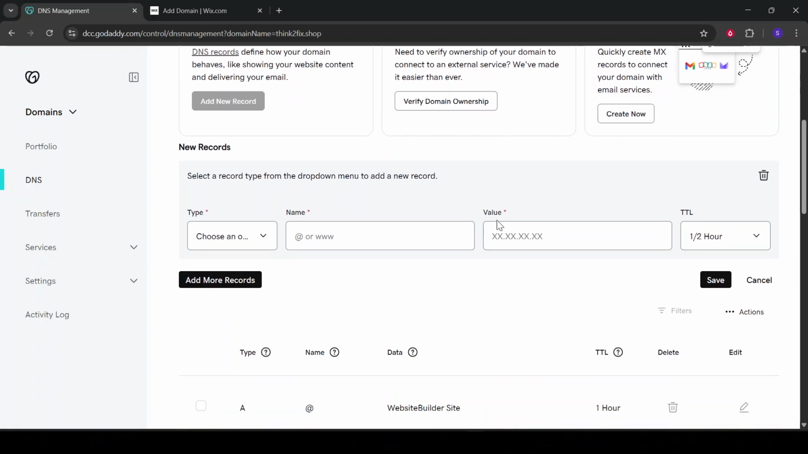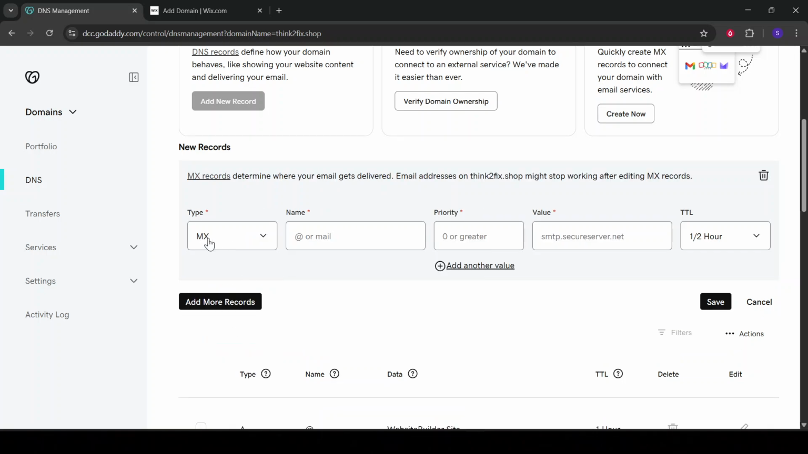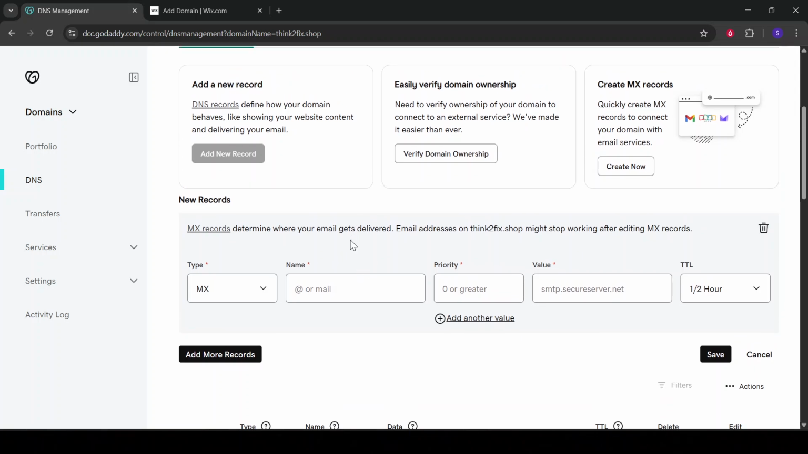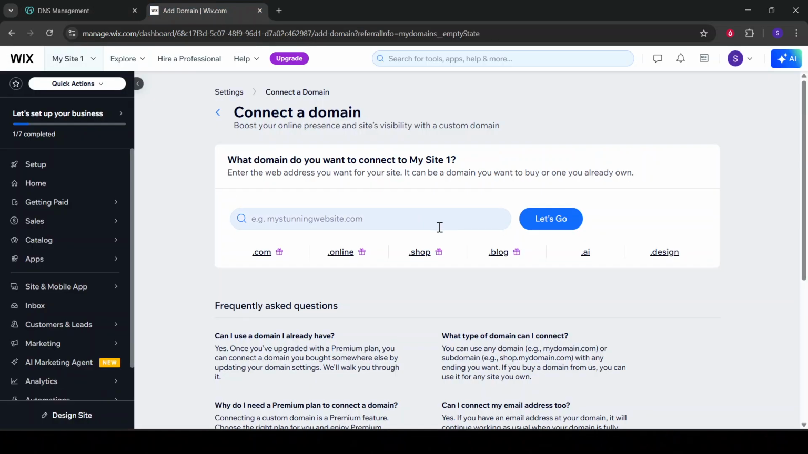It's crucial here to input the MX records accurately. Any errors could result in your email not functioning properly, which could disrupt communication with your audience or customers. Once you've entered all the necessary information, be sure to save your changes.